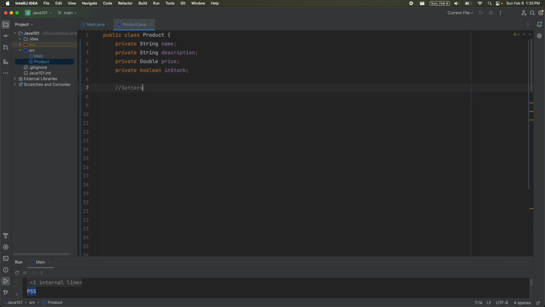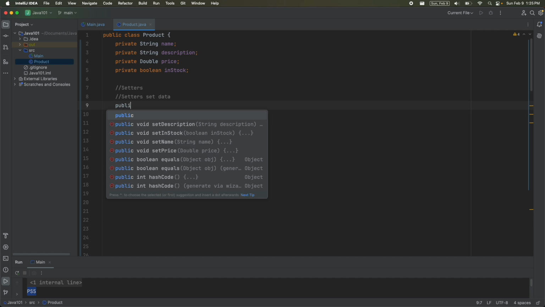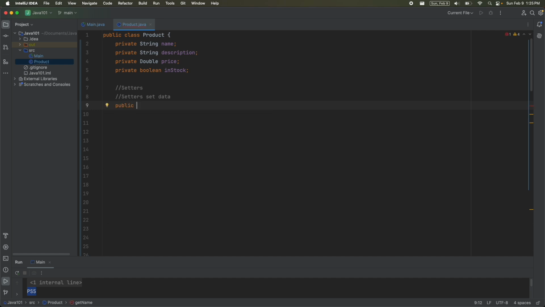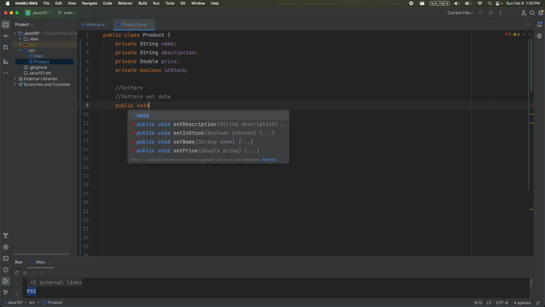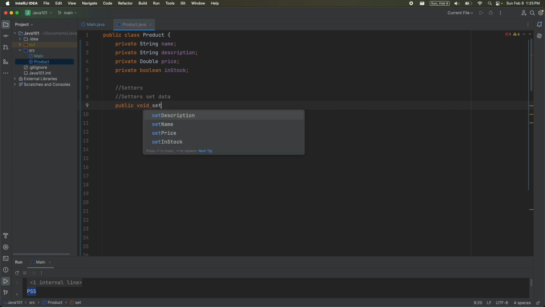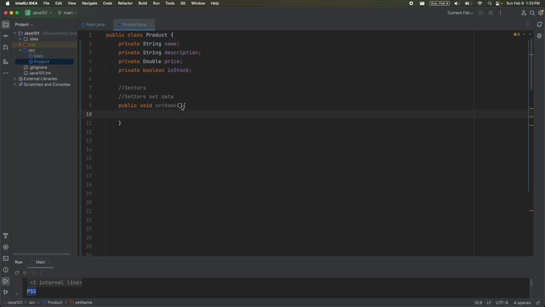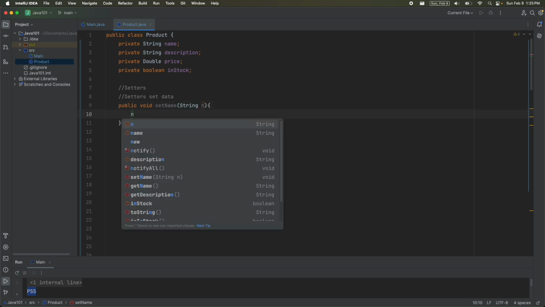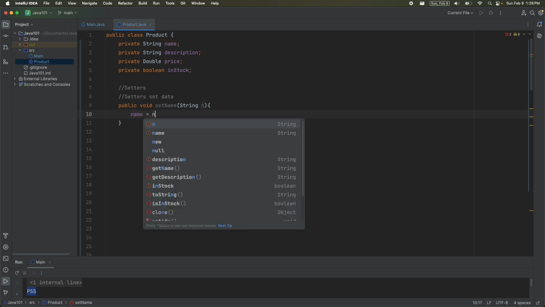So now we're doing our setters, and setters set data, of course. So it follows a similar format. It's public because you need to be able to access it outside of the class. Now we want to set our name. If we're setting our name, it doesn't need to return anything. So void set name. And we do need to take in a string to set the name. So string, we'll call it n. And then we do name is equal to n.